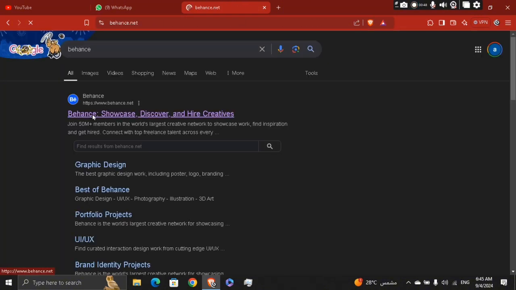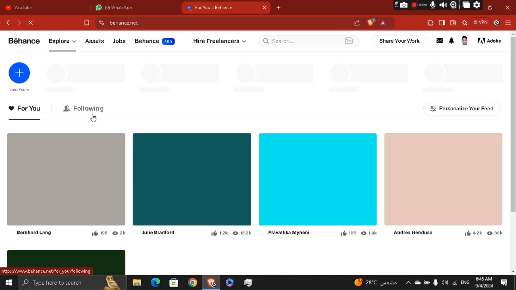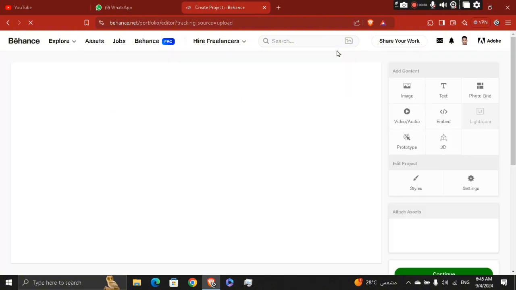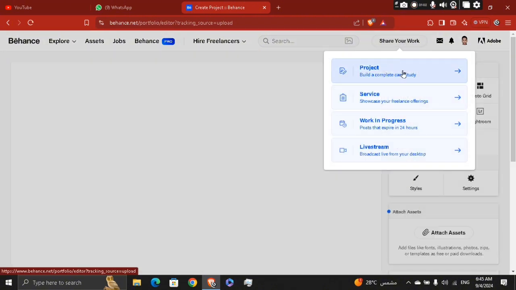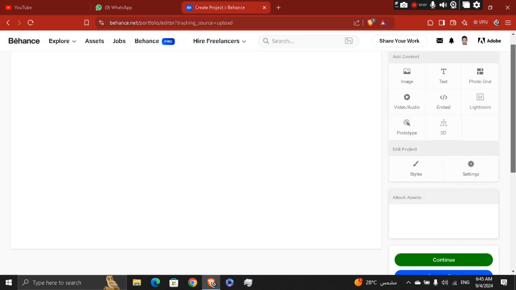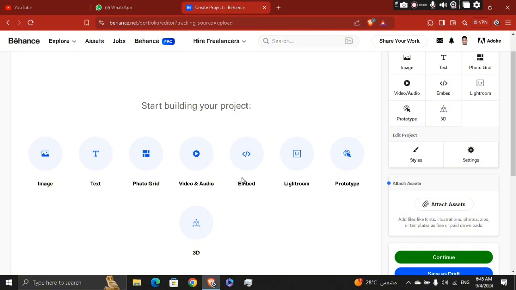Basically, after you log in, you're going to be able right here to see share your work, and then you're going to see a pop-up window of sharing your project. So we're going to click the project right here, right? And then you're going to be able to see how to share your project. You can upload your image, text, photo grid, or video and audio, embed, Lightroom, prototype, 3D. So you can upload your projects, right, or designs on Behance.